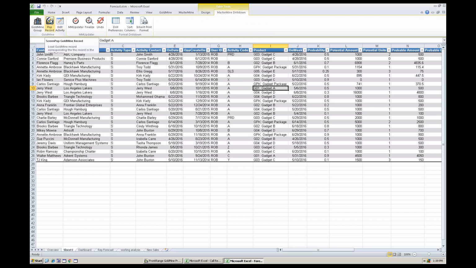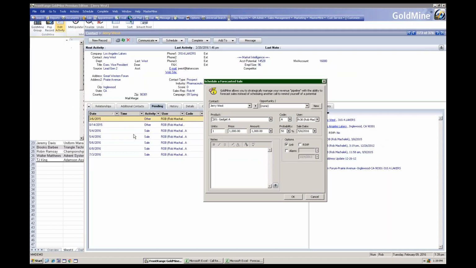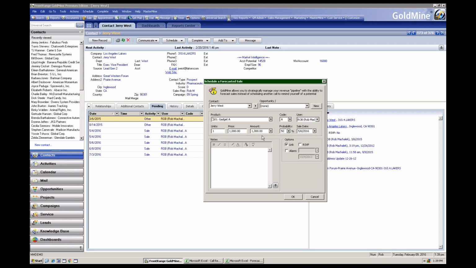This one would pop the GoldMine record on the GoldMine side. This one would pop the actual activity that I'm on, in this case a sales activity. So Jerry West of the Lakers has a sale scheduled on May 6, 2016. I can pull in whatever fields I want to display in the report here, or I can go right over to the GoldMine side and pop up that activity because you know what, the units was wrong on this one. It really should have been 2 units.